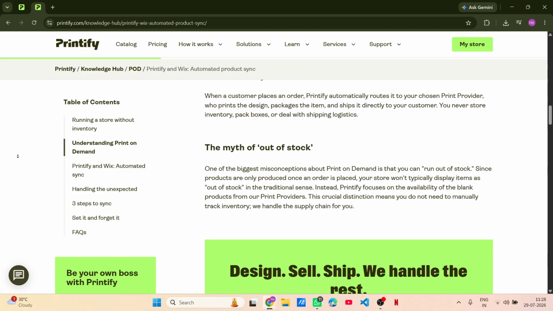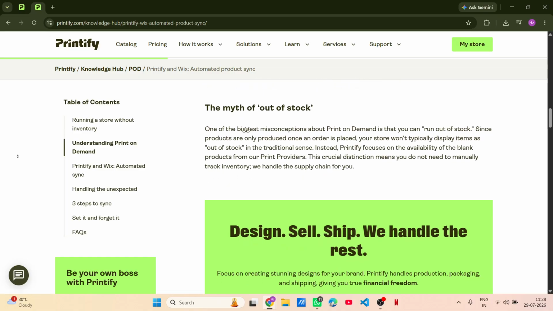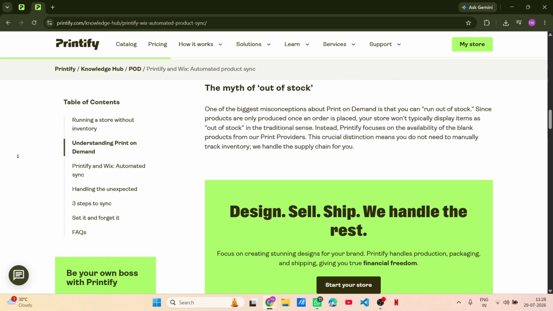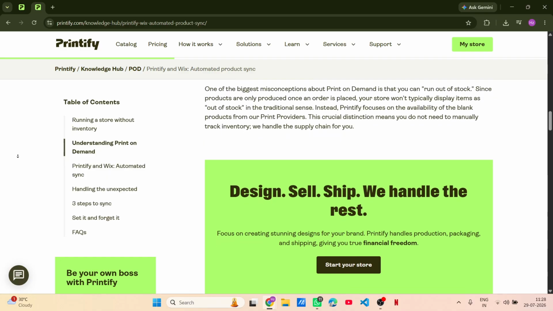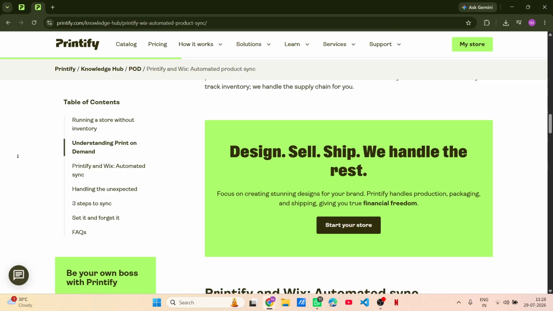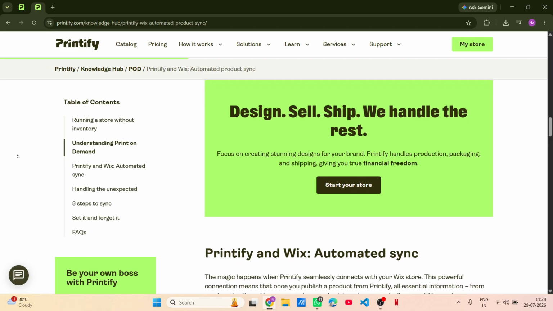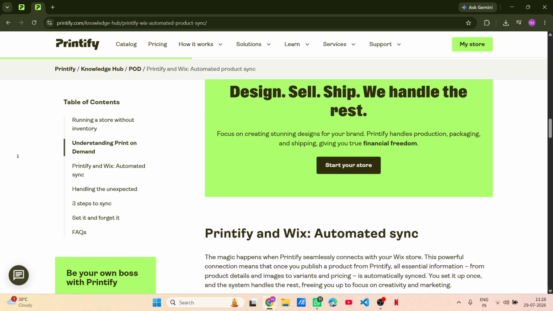When you're happy with your design, click the Add to My Store button. You'll be prompted to choose which store you want to add this product to. Select your Wix store from the list. For those of you who don't have a Wix store linked yet, I'll explain how to do that shortly, so stick with me. After selecting your store, Printify will generate your product and store details.